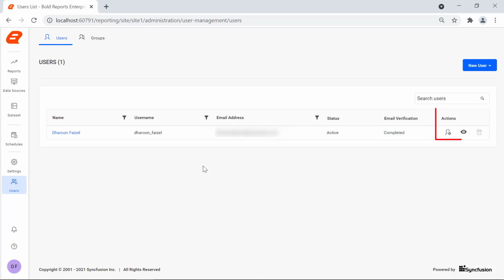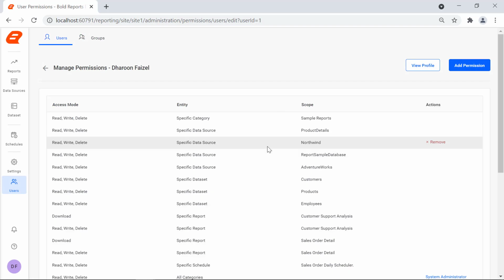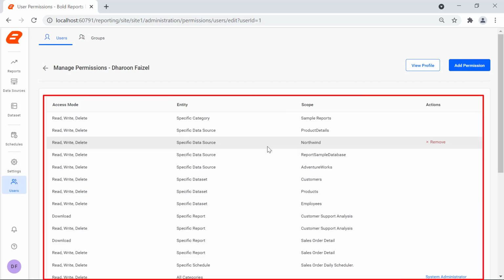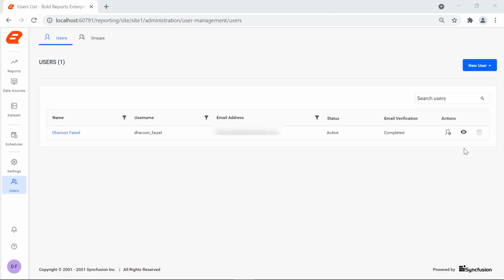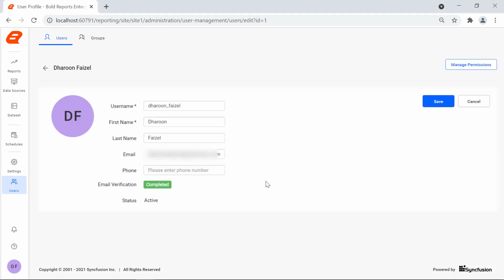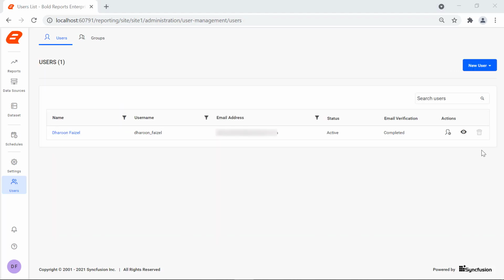In the Actions column, you will see 3 icons. The first one is the Manage Permission. Click that icon, and you will be redirected to the Manage Permission page, where a list of permissions assigned to the category and the report for users and the group is found. The second one is View. Click that icon to open the user profile page. The third one is the Delete icon, which deletes the user when clicked.